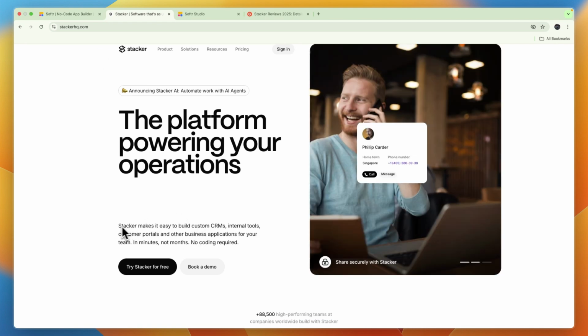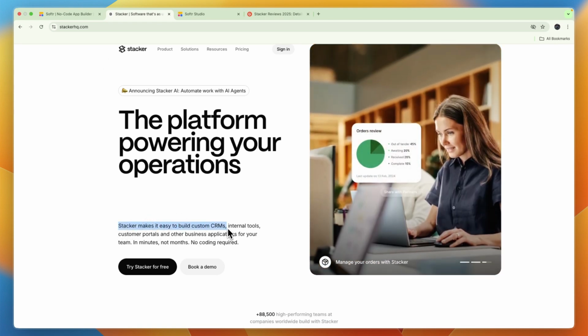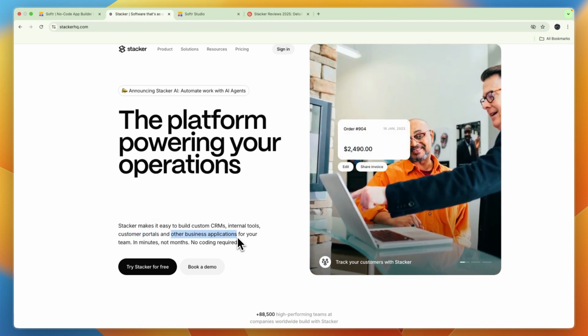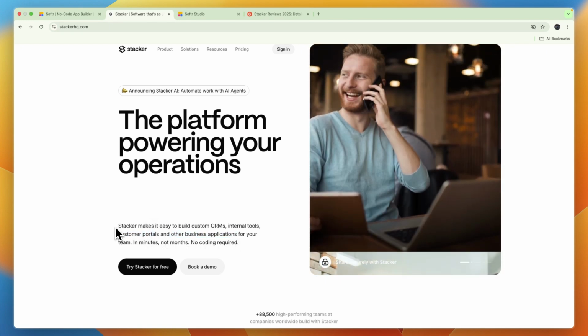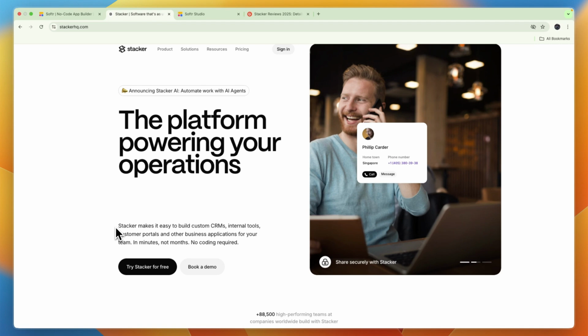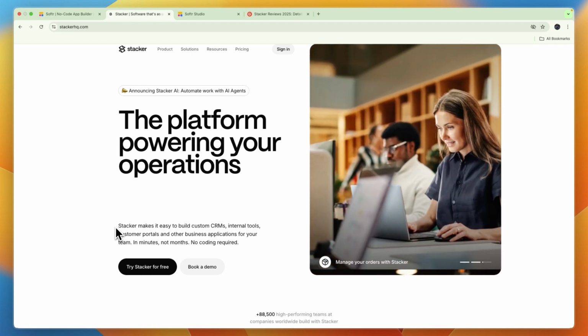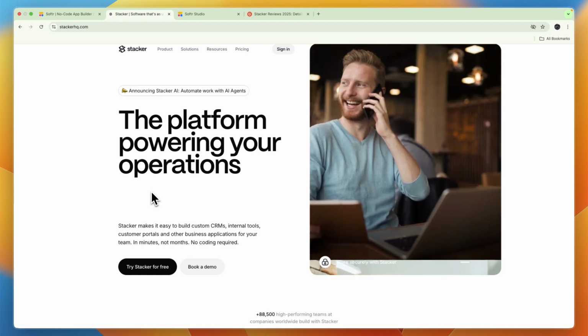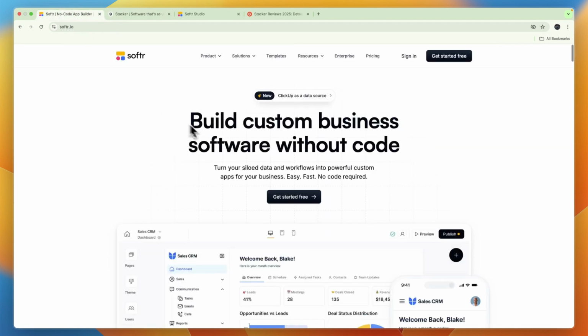Both of them are tools that allow you to create apps without needing to code. You can see, for example, Stacker makes it easy to build custom CRMs, internal tools, customer portals, and other business applications for your team. So they are not built to create software to sell or, for example, to create any customer-facing app, but they help you build internal business apps. You can see the same thing on Softr, build custom business software without code.